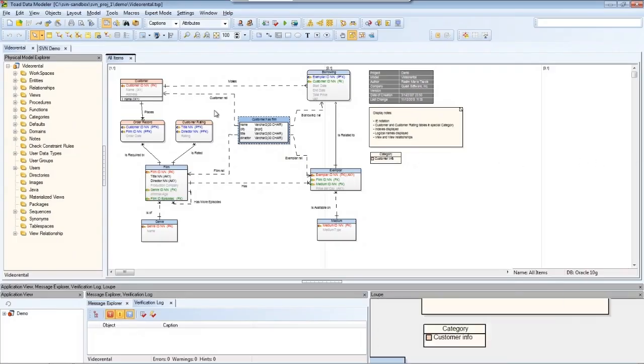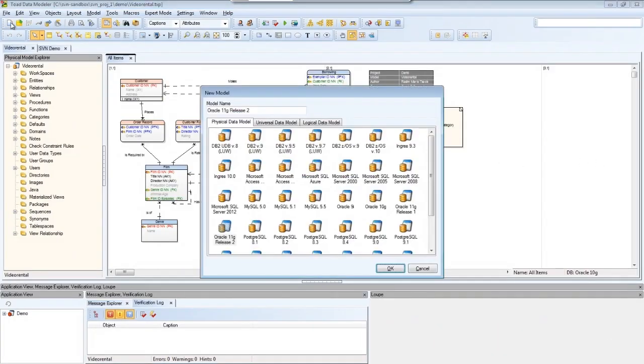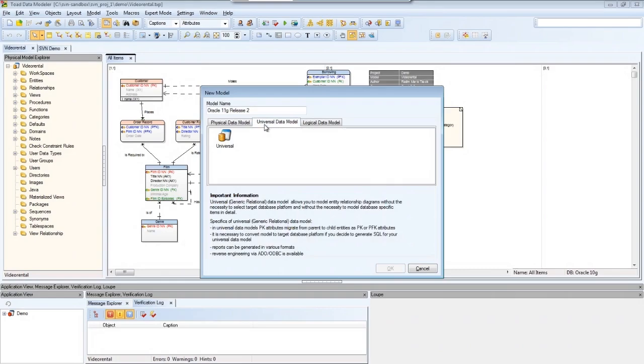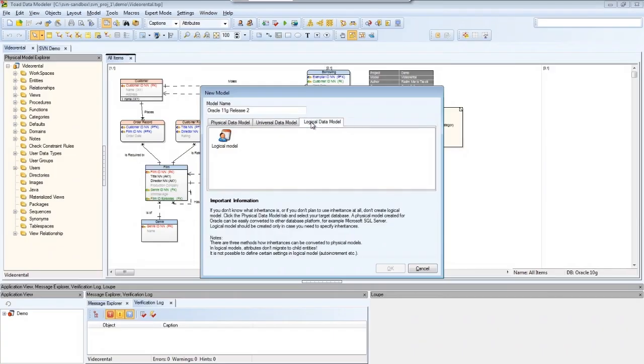I'm going to click on New Model, and you can see the large number of platforms we support for physical modeling. These are the databases Toad Data Modeler would forward engineer your model towards. If you wanted to create a generic universal model, you can do so by clicking on Universal Data Model. You can later convert a universal model to any other physical model. Or, if you need to create a logical model with inheritance, select Logical Data Model. I'm going to select Physical Oracle 11G-R2 database.